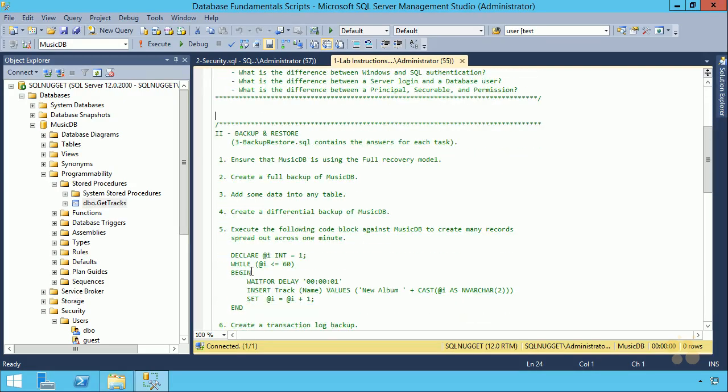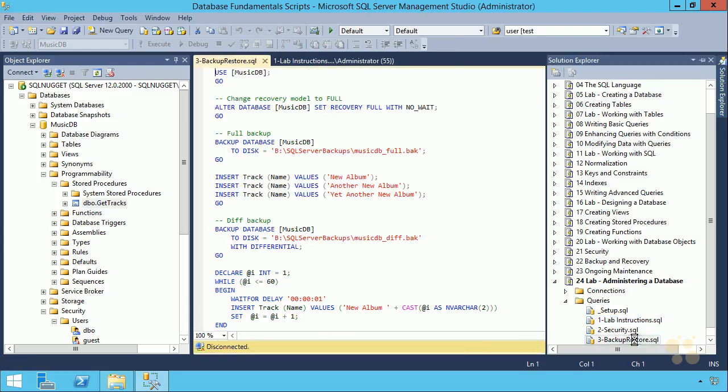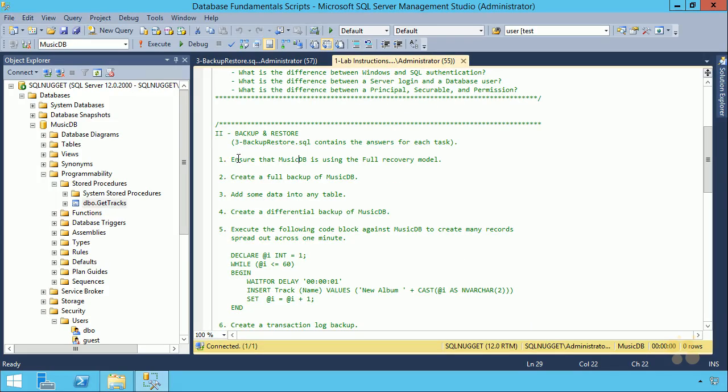All right, let's move on to our second challenge here, which is going to be working with backup and restore. So let's first go ahead and just close out of security here, and let's open up backup restore. All right. So our first task here is to ensure that the MusicDB is using the full recovery model. Again, you can verify this by going into the properties of the database.